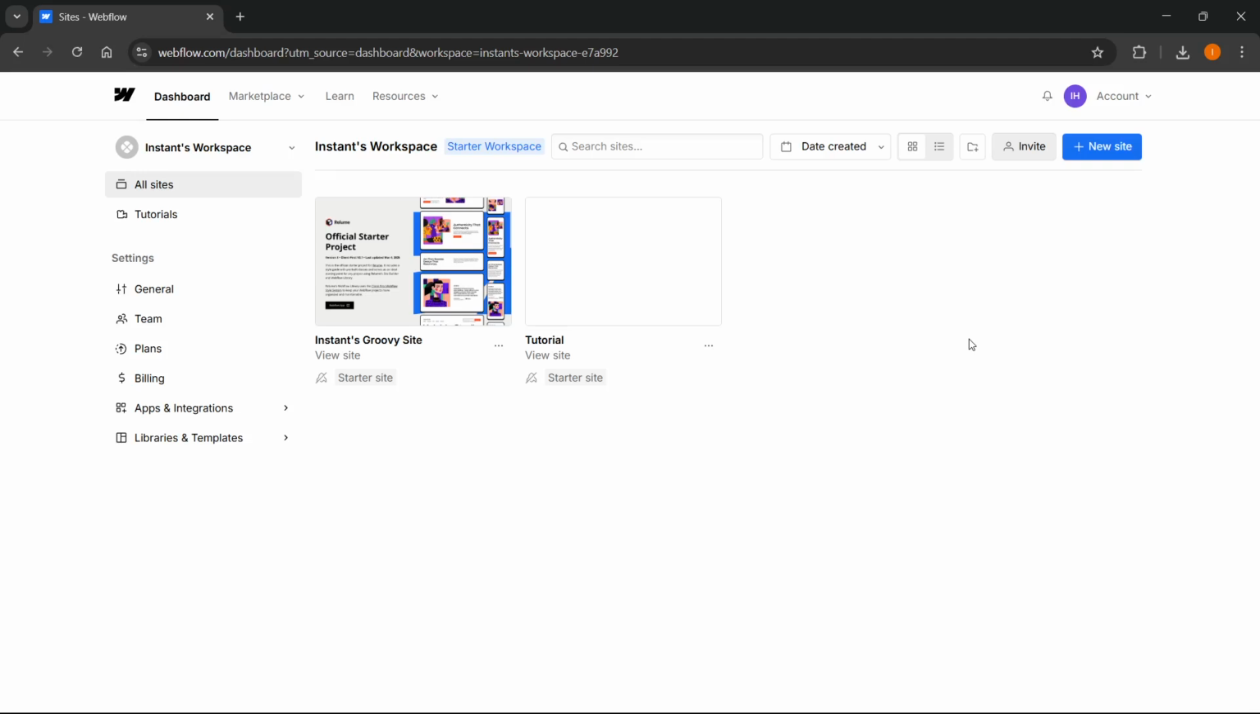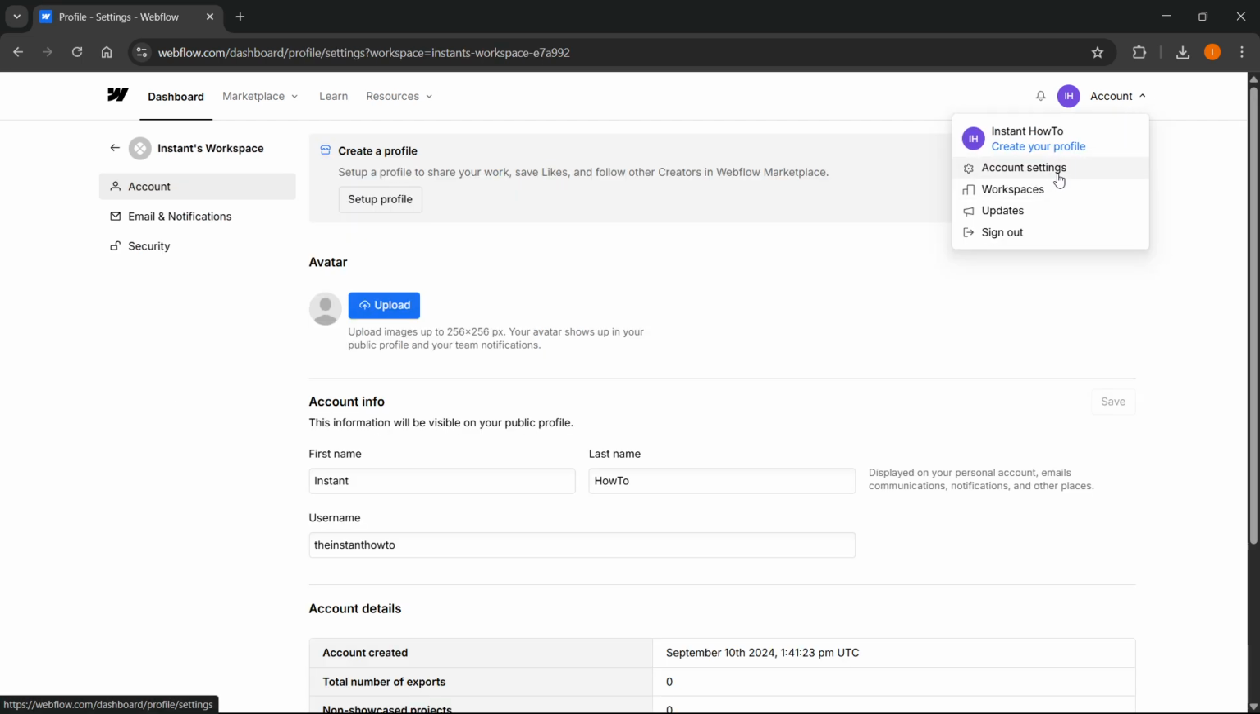In this video, I'm going to show you how to change Webflow email. Now, the first thing you want to do on the dashboard, you want to click on the account at the very top right, and then click on Account Settings. Inside here, you can see the second tab on the left. It's going to say Email and Notifications.